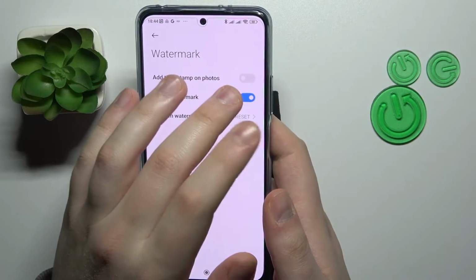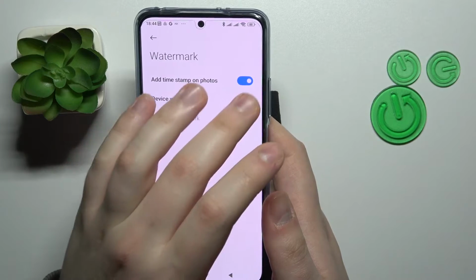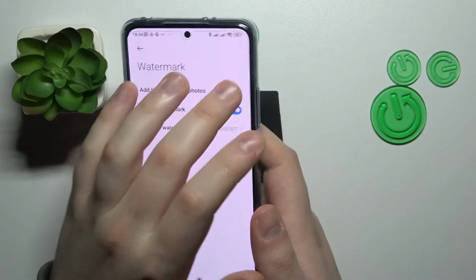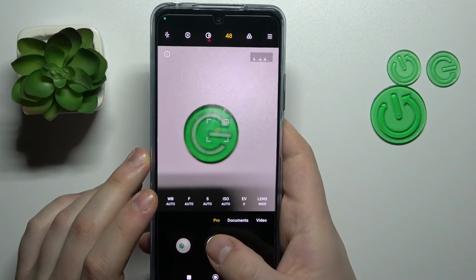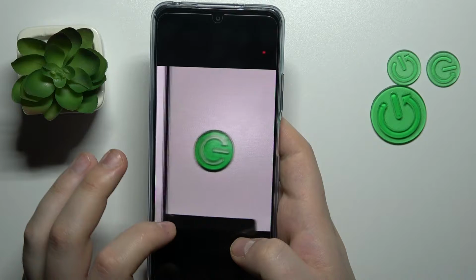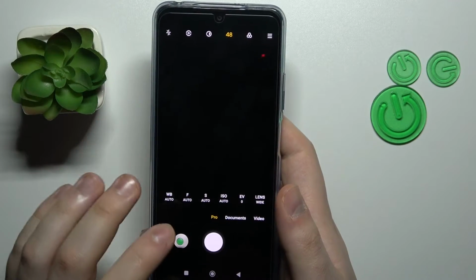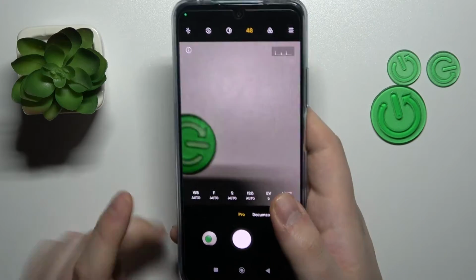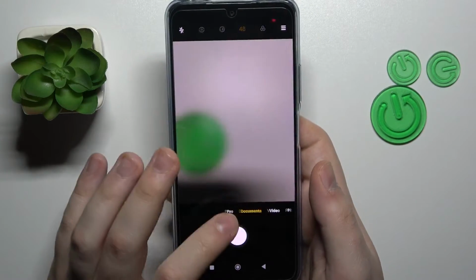You can turn off or turn on the timestamp if you do not want it on your photos, but I'll go with it. And now once you take a photo, the actual image will contain the device name, your custom message, and the timestamp optionally.